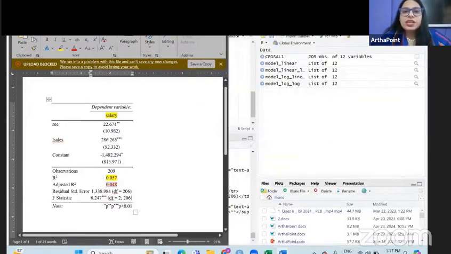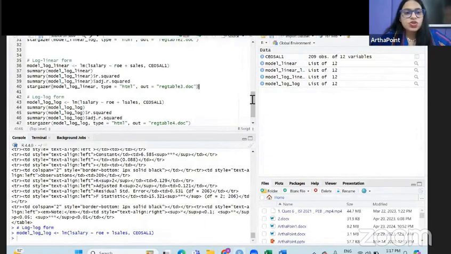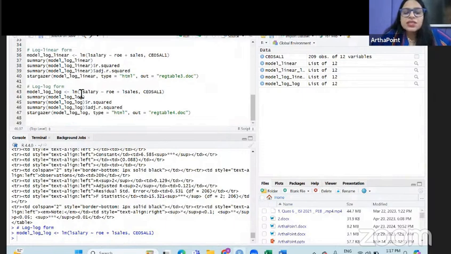Now let me quickly take you through the last model. So this is my log model, beta. In this, salary is also in the log format and sales is also in the log form, right? So I have gone ahead and taken salary also in the log form and sales also in the log form. So this is a log model. I am naming this model model_log_log, and then I am asking to generate a summary of this model.